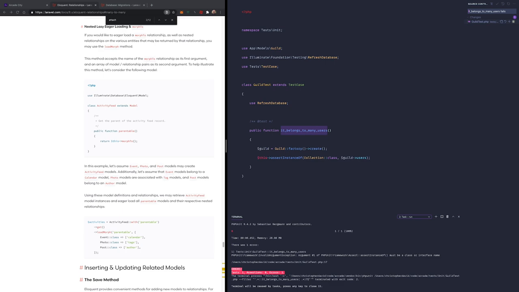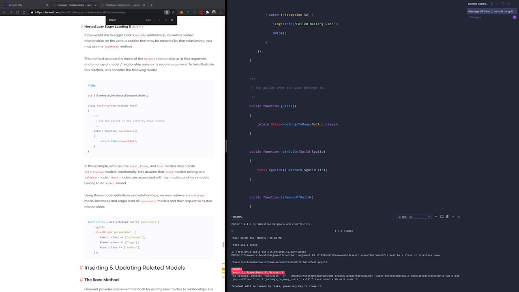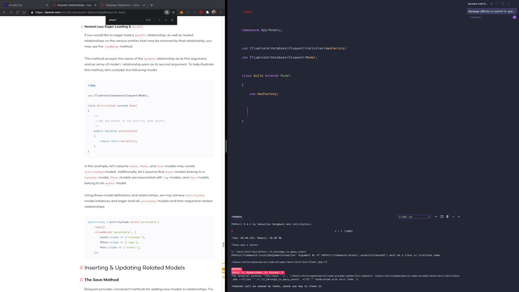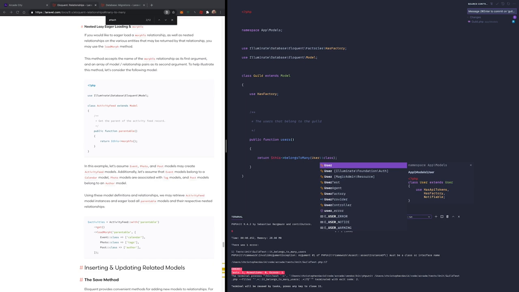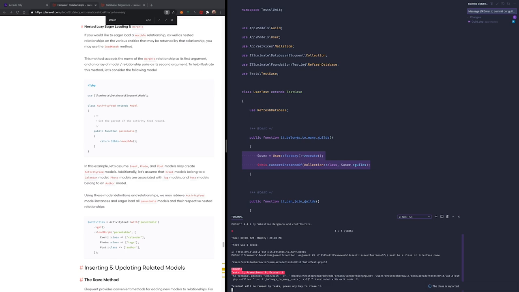Guild. All right, now we'll go to the guild object. There's nothing here. So just paste this in here. The users that belong to the guild. Users, this belongs to many. User. Pull that in. App models user. All right. Oops. Oh, we didn't pull in collection.